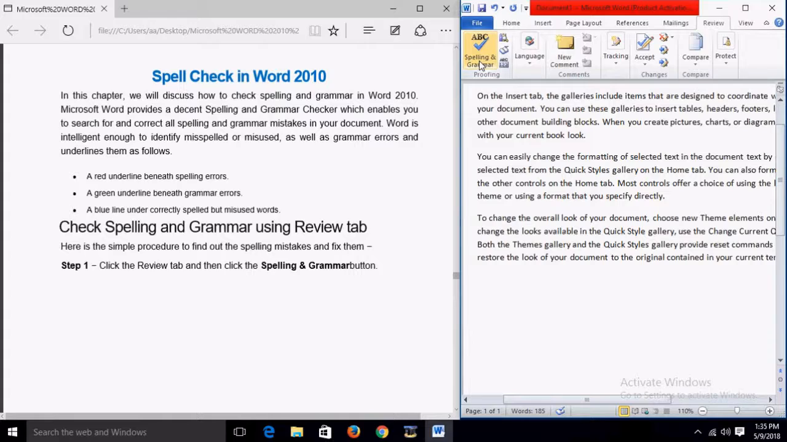That is the indication. If you find a red underline, that means the word has a spelling error. If you find a grammatical error, then there is a green line under the word, and the blue line is under a correctly spelled but misused word.